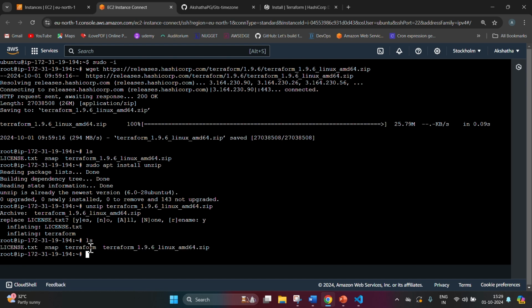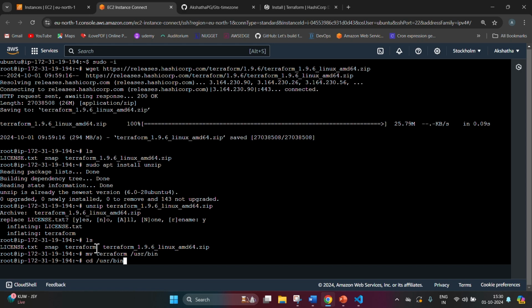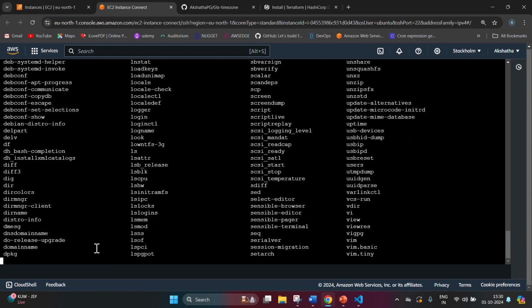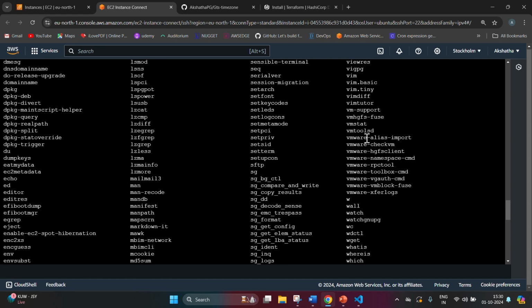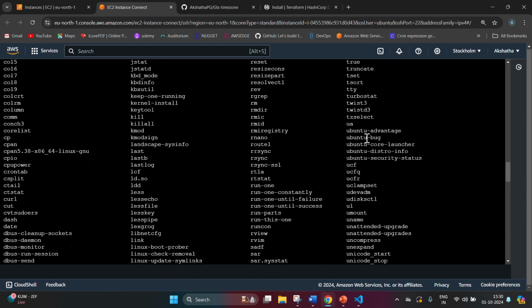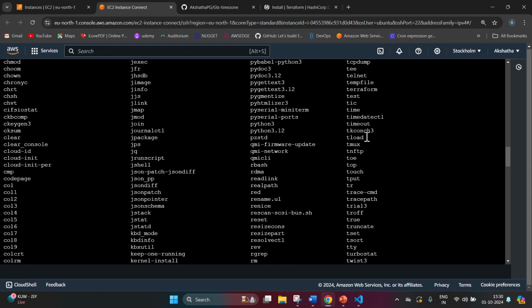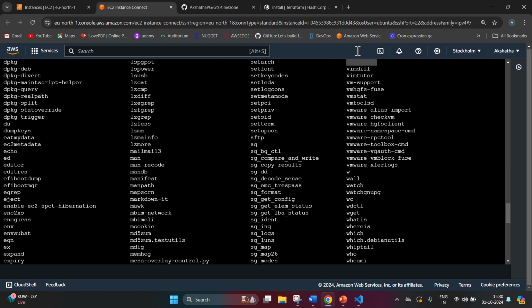So we can see a terraform. We need to move this file: mv terraform /usr/bin. So go to /usr/bin to see whether your Terraform file exists or not. So here we can see, yeah, the Terraform file has been moved to the /usr/bin directory.